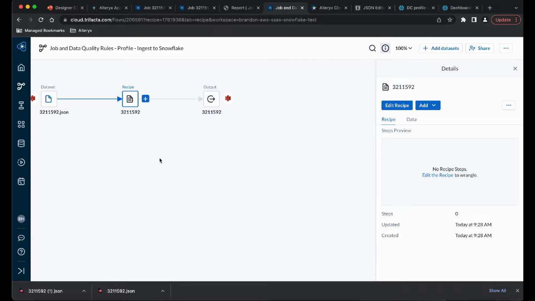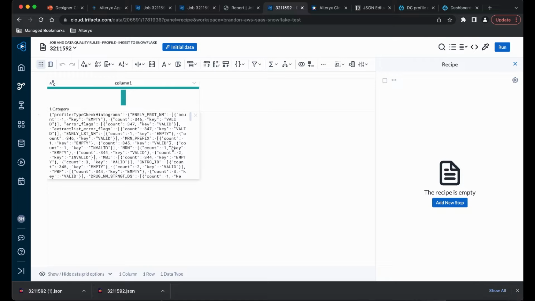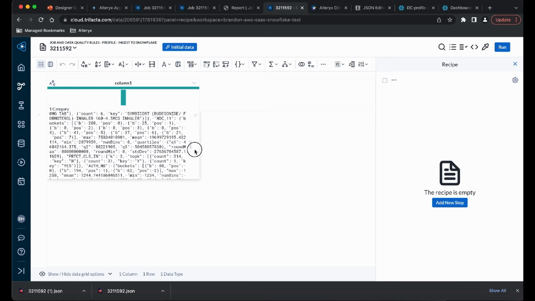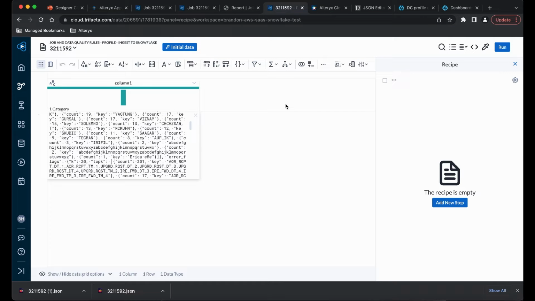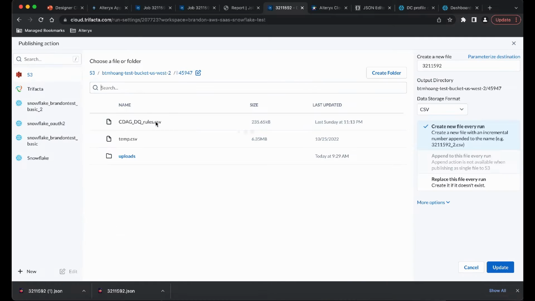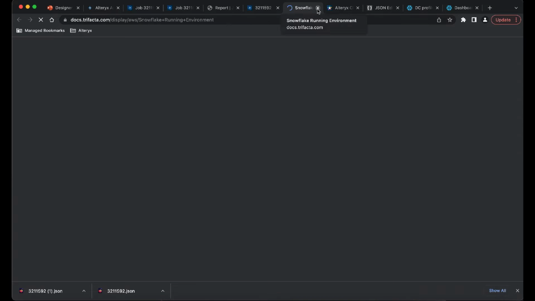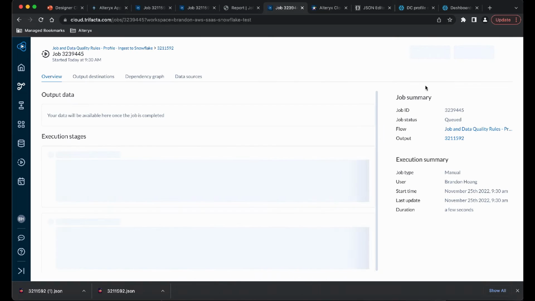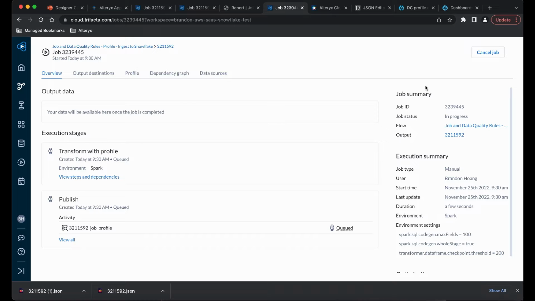But let's just open up the content for a minute. Let's see what it looks like. You can see it's just a single row that consists of all the metadata about our data profile as well as data quality metrics. From here, we'll just hit run. This will essentially create a brand new table in our Snowflake instance with the contents of the profile in a JSON format in a single column.